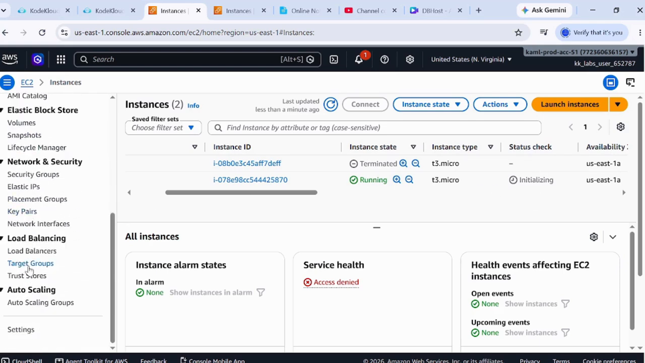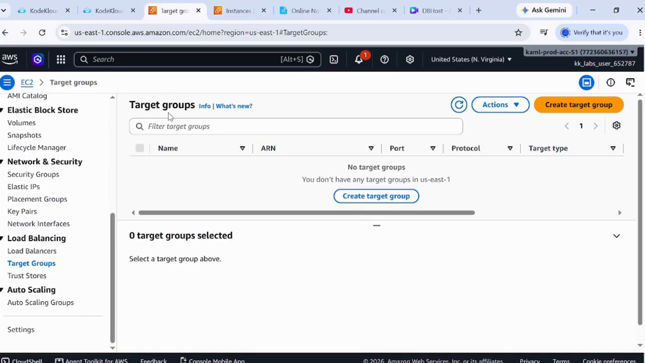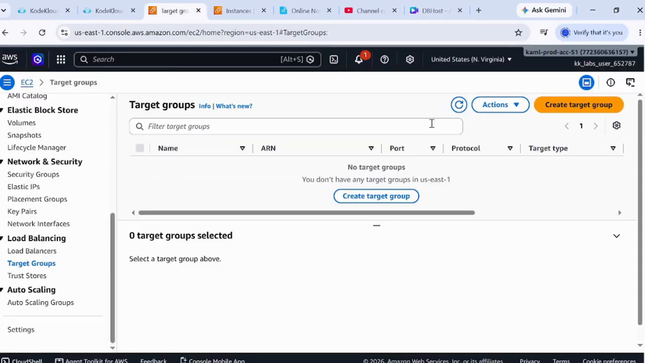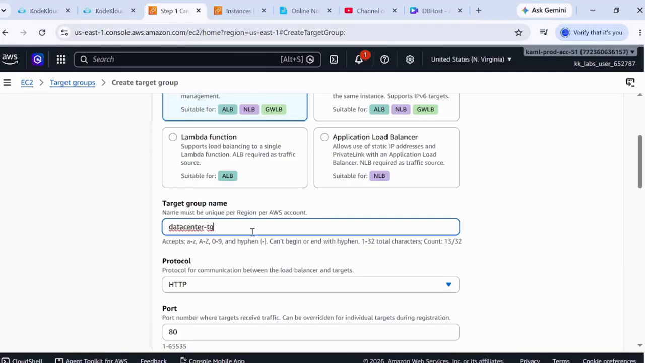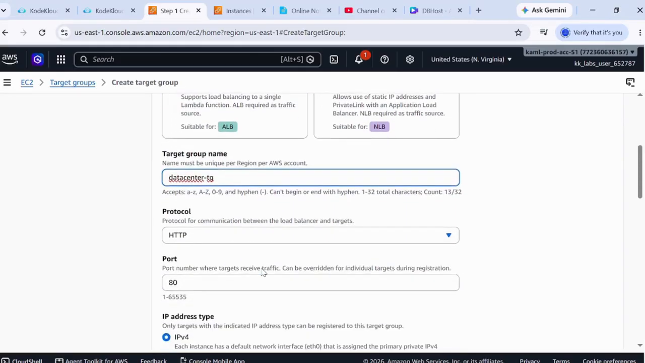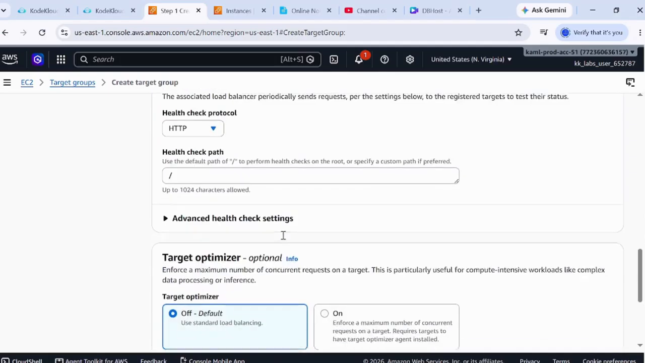Then we will quickly go to the left side, to the target group. So we will create a target group first, because when we create an application load balancer, we will have to select the target group. So what is our target group name? datacenter-tg is the target group name. So let me quickly create it. Okay, we will select here instance, because in our target group we have to attach the EC2 instance that we created. All right, so we will select the default VPC, nothing else required.